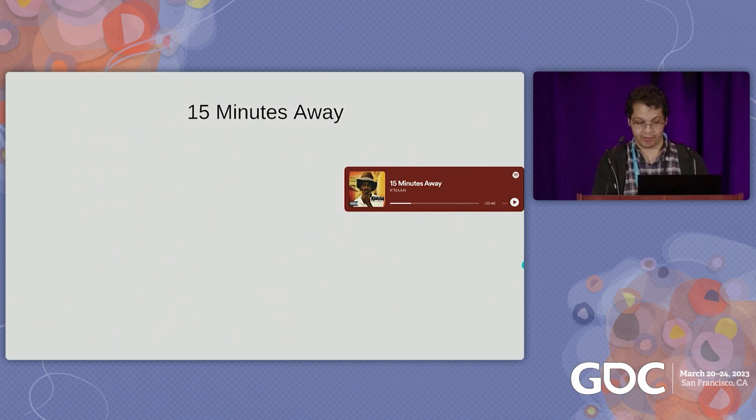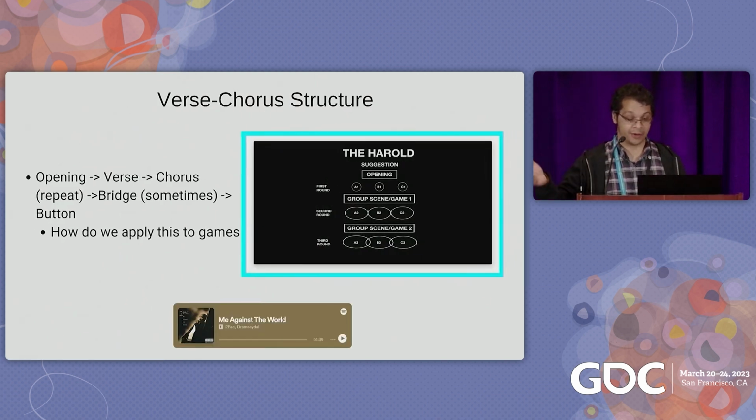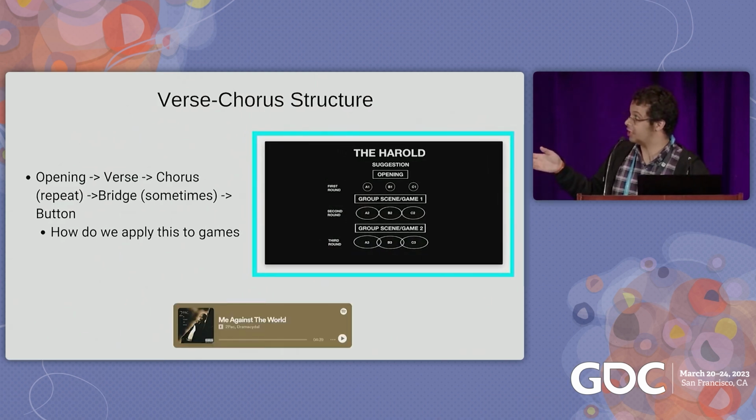And now for the final structure I want to propose, this is very critical to hip-hop as a genre: the verse-chorus structure. I also have a picture up here representing something from improv called The Herald, which is very similar and utilizes a lot of film storytelling, which games could borrow from. In The Herald, you start with an opening, kind of like an intro to a song, right? And then you have 3 beats, each one's a verse, and then you have a group game.